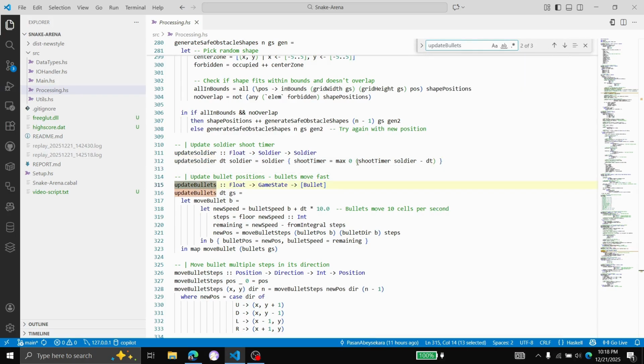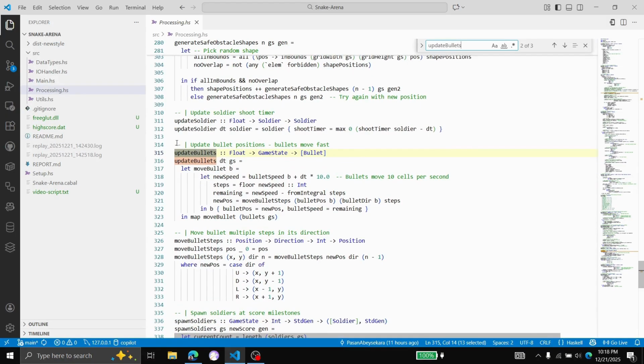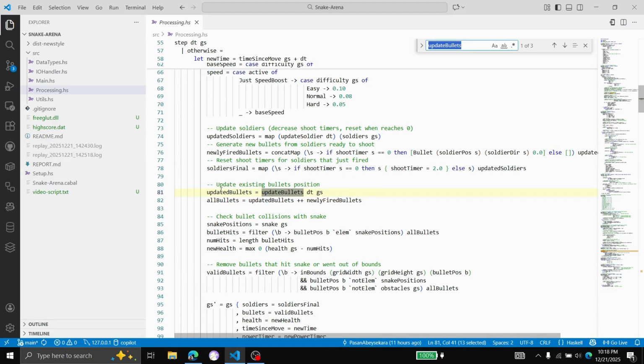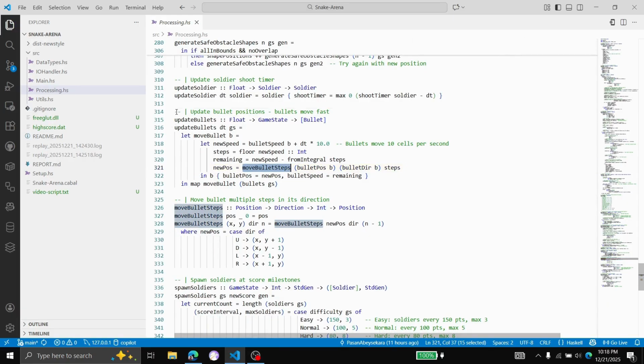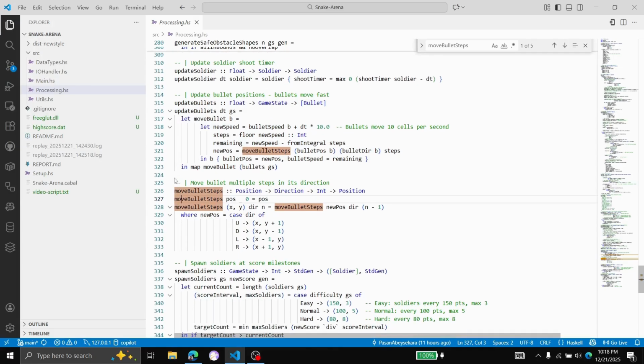Bullets use a speed accumulator. Each bullet has a bullet speed. We add dt times the bullet rate and convert the integer part into grid steps. This allows a bullet to move multiple grid cells per second consistently even if frame time varies. Hit detection is performed by checking the bullet positions against the snake cells. Bullets are removed if they hit the snake or leave the playable bounds.